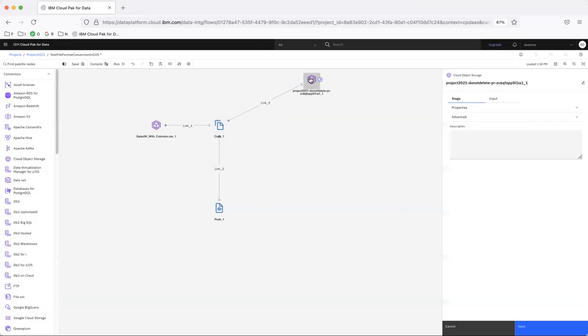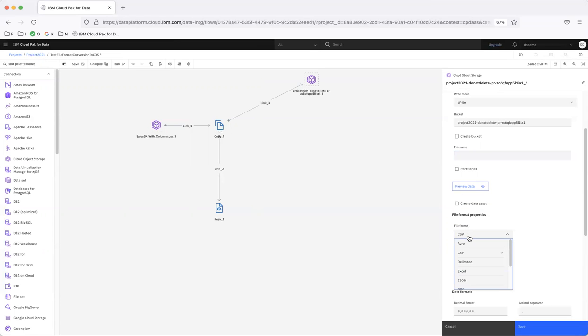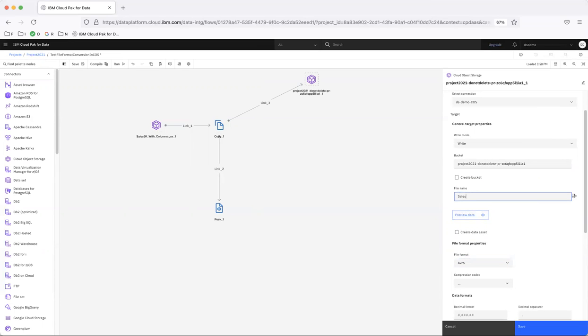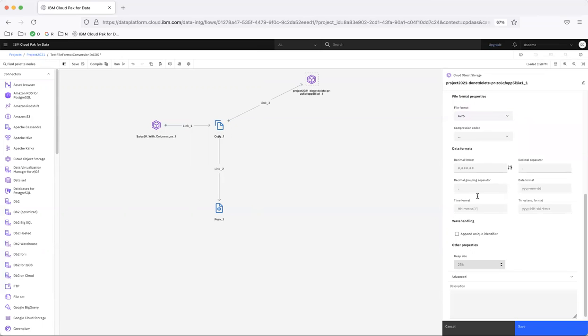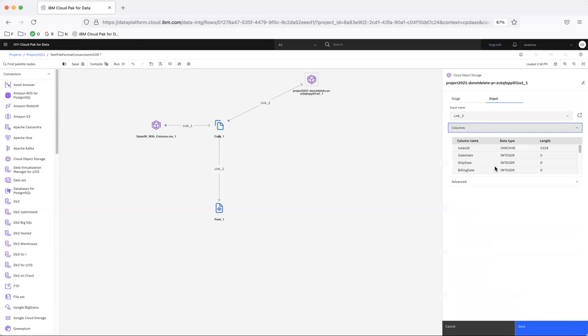So let's review this content. So this target basically says write to DS demo COS connection. It's in the write mode, write to this bucket. I need to give a file name. Before I give file name, let's look at the file format. First, let's go to Avro. So sales 5K, sales 5K, Avro.avro. I will give an Avro file format, and we will look into other options later. So for now, that should be it. So that's the first file format we want to write to.